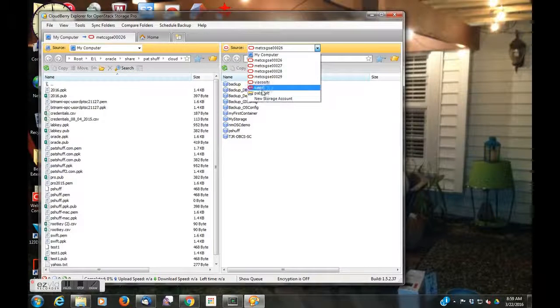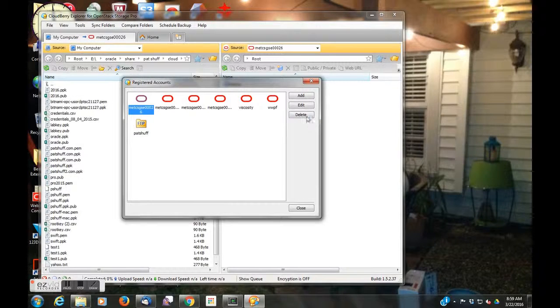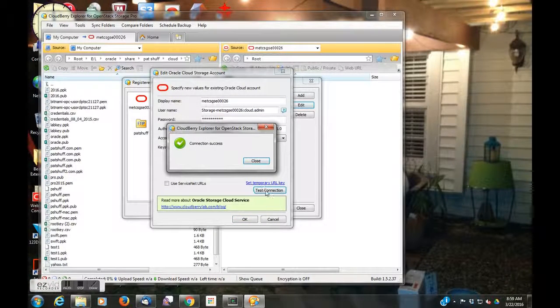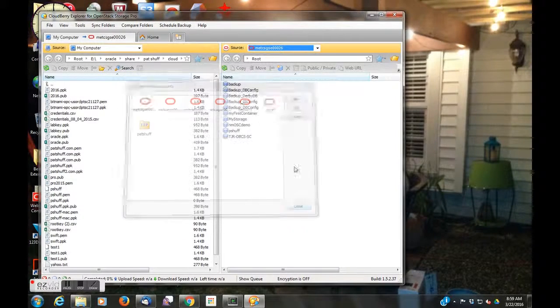Notice we've got a list of accounts here where we've got FTP servers, we've got a variety of demo servers. The way those are set is you go into add new account or edit accounts and enter the storage domain, where this is the identity domain appended with colon and the username and then the password, and then you go to the us2.storage.oraclecloud.com for authentication. When you click on the test connection, it should come back with connection success.